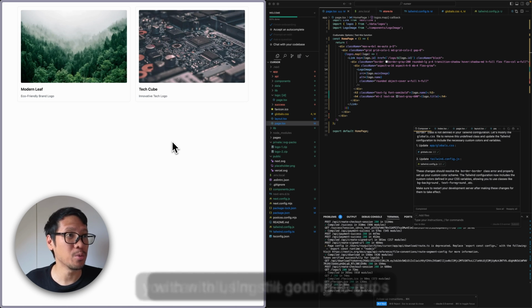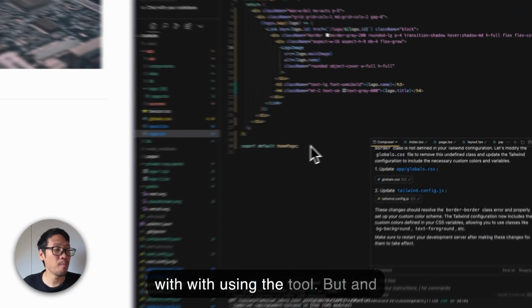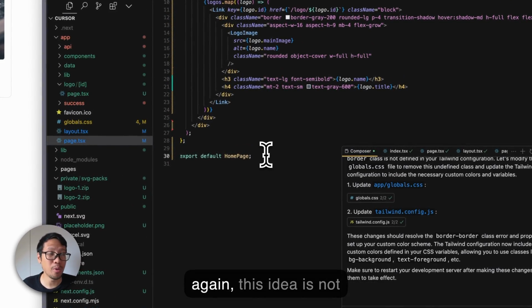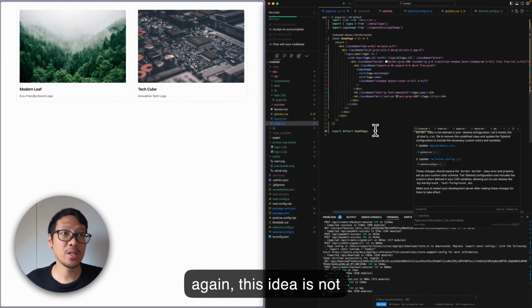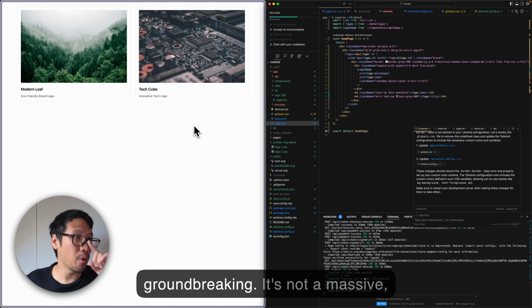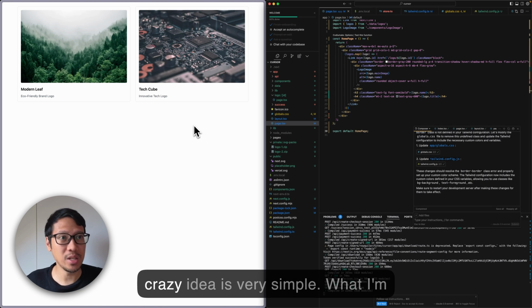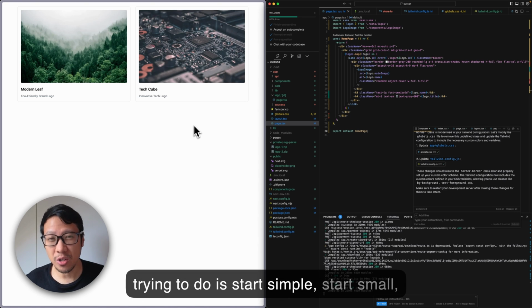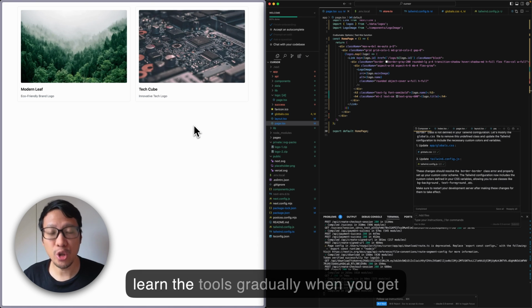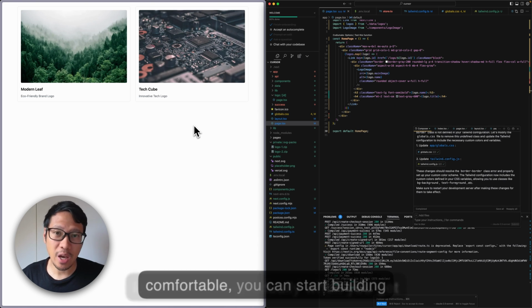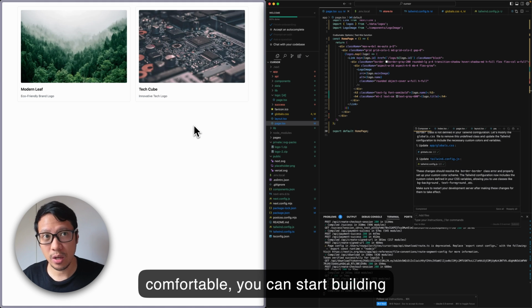Okay, so that was a tiny demonstration of Cursor AI, and as you can tell, I'm still getting to grips with using the tool. Again, this idea is not groundbreaking. It's not a massive, crazy idea. It's very simple. What I'm trying to do is start simple, start small, and learn the tools. Gradually, when you get comfortable, you can start building bigger apps.